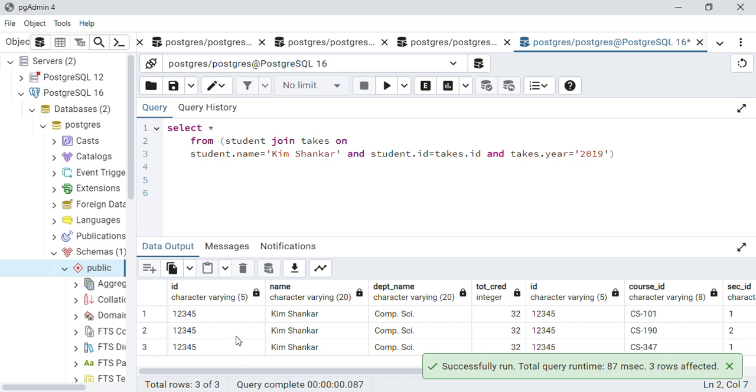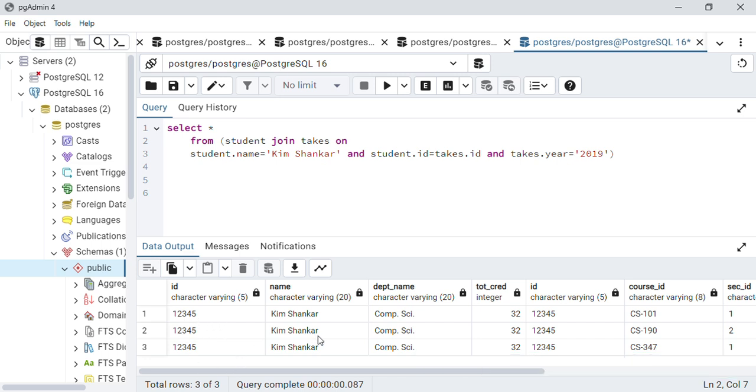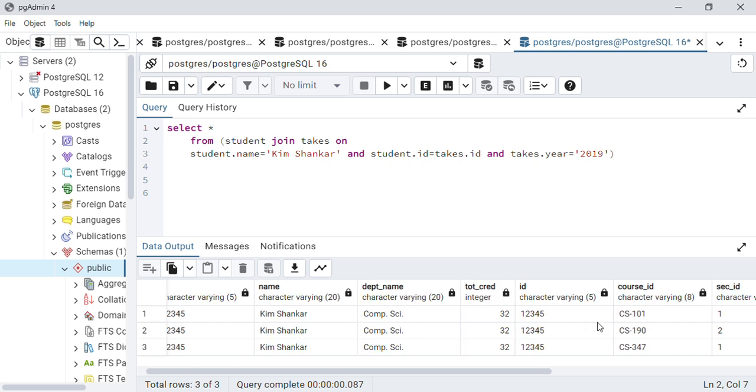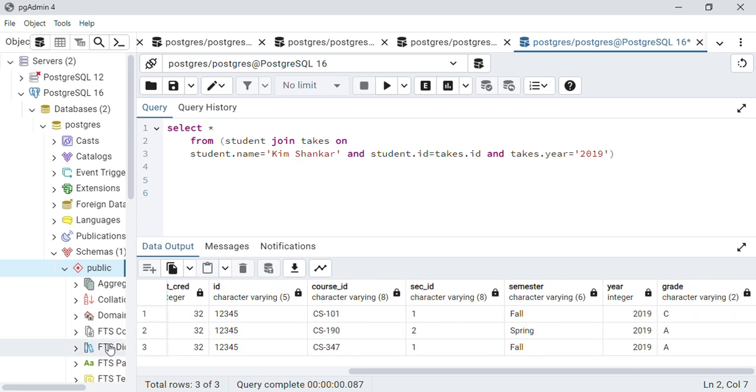So that gives student ID 12345, name is Kim Shankar, department is computing science, total credit is 32. That's the student table. And for the takes table, it gives student ID 12345, course ID is CS101, CS190, CS347, section ID is 1, 2 and 1, semester is fall, spring and fall, year is 2019, and the grade is C, A, A.